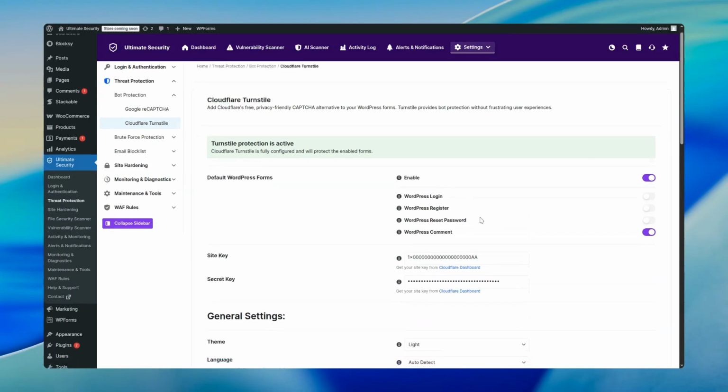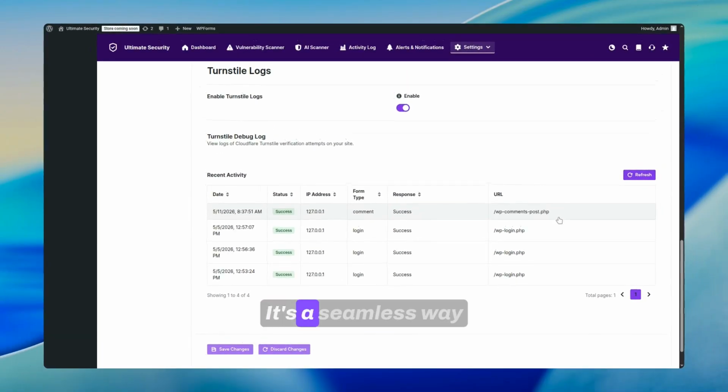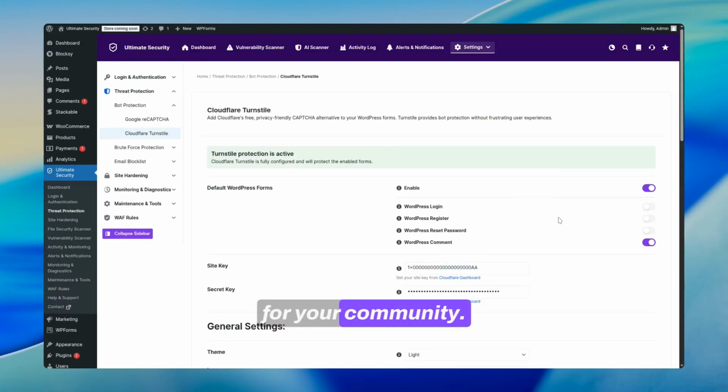Back in the dashboard, the Turnstile logs reflect this successful interaction. By using Ultimate Security, you get relief from manual spam moderation and keep your database clean. It's a seamless way to protect your site's reputation while ensuring a smooth experience for your community.